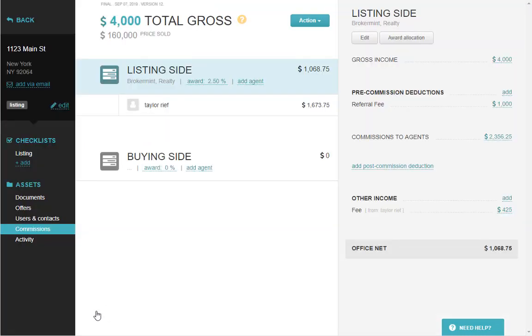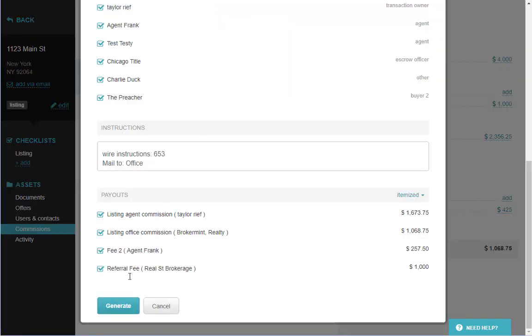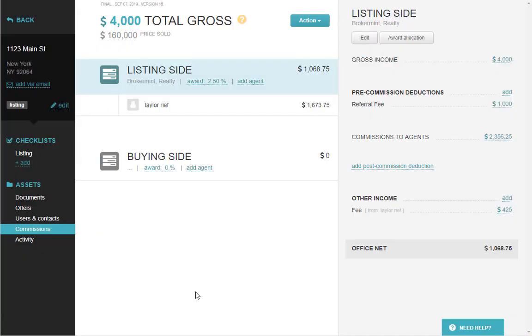We realize that some different brokerages have different needs. If you would like us to develop a custom CDA for you, please reach out to your support rep at support@brokermint.com to go over pricing and options.